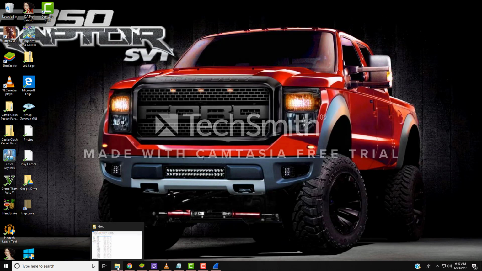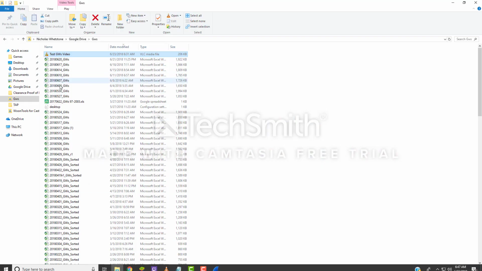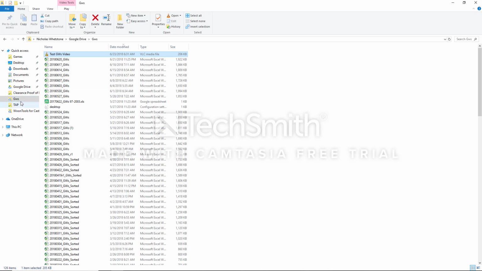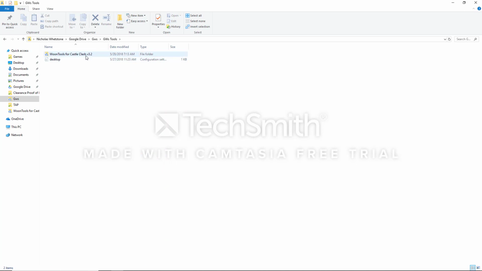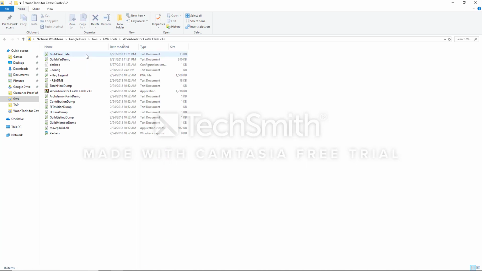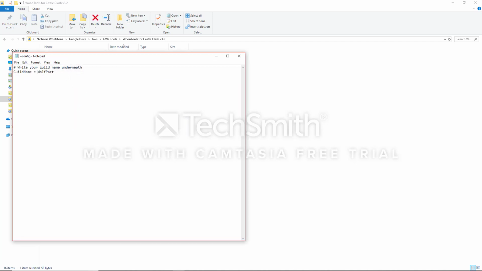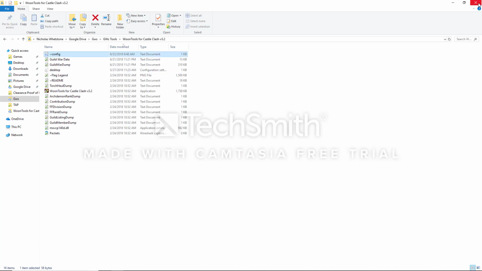Next thing is you want to get the copy of Woonkill tools, version 3.2. There's a config item in here that I've had to set up, but basically you'll put your guild name there. That also configures the tool. That's all you have to do. So you open up the config file, you put your Wolfpack or your guild name, you save it, you close it, and you're done setting up the tool.